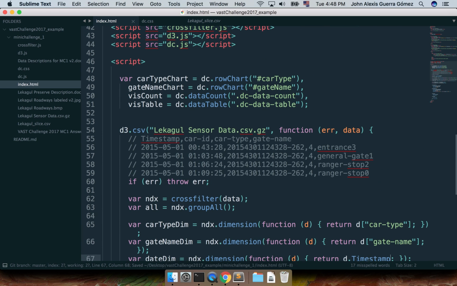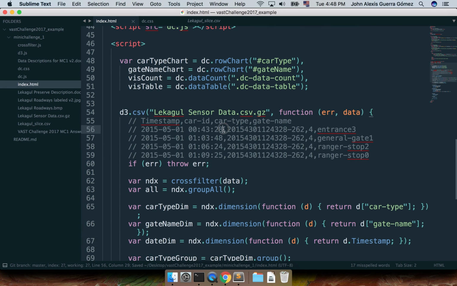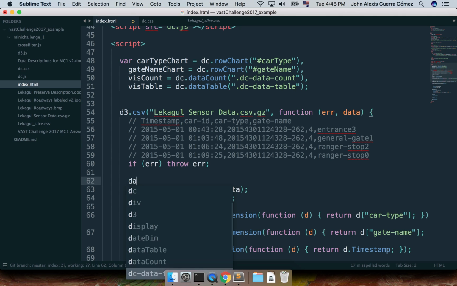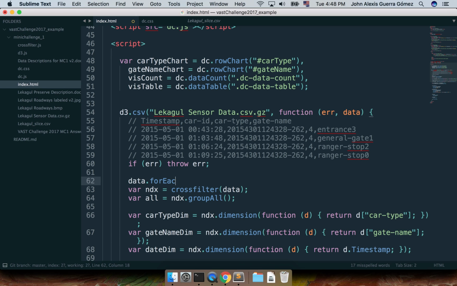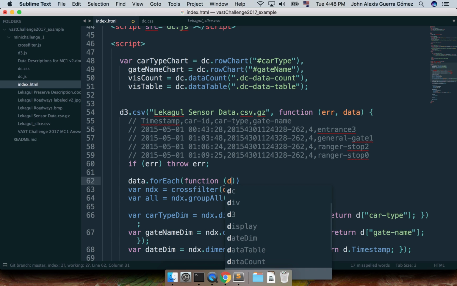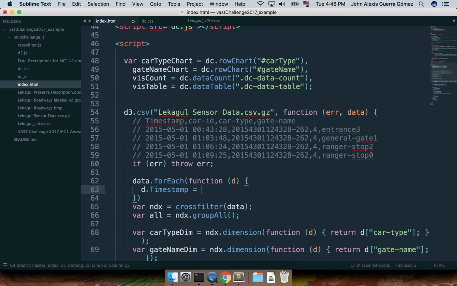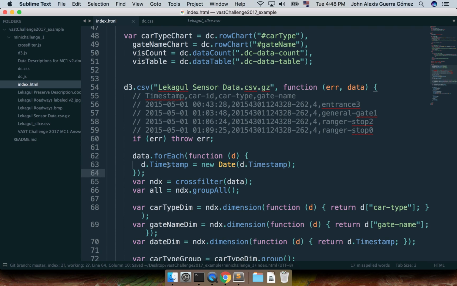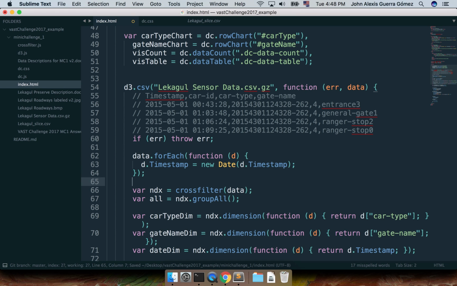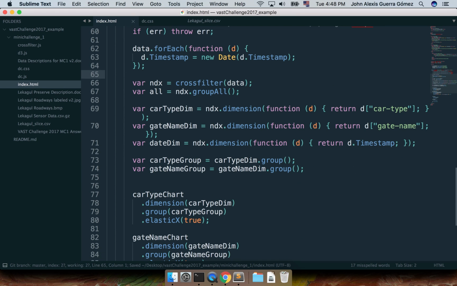Now, timestamps come in this format, so I need to convert that before. Right after I receive the data, I'm going to do a forEach on my data, and the only thing I'm going to do is replace the timestamp with the value you get from creating a new date with that one. Conveniently, this data comes in a format that you can just pass in here and it will parse it automatically. This will now be a date time object from JavaScript.